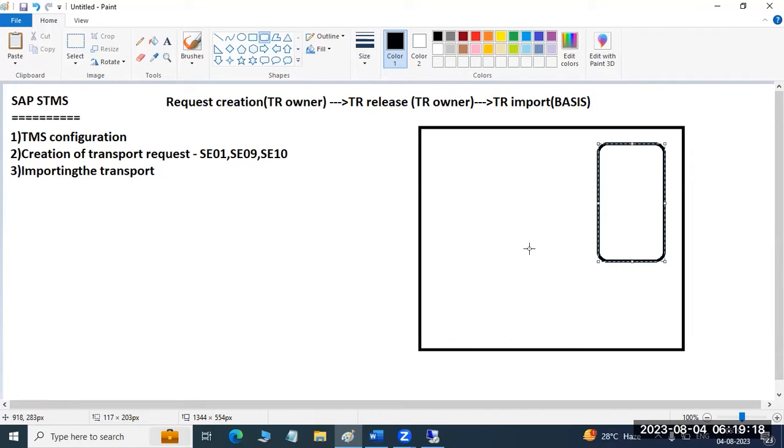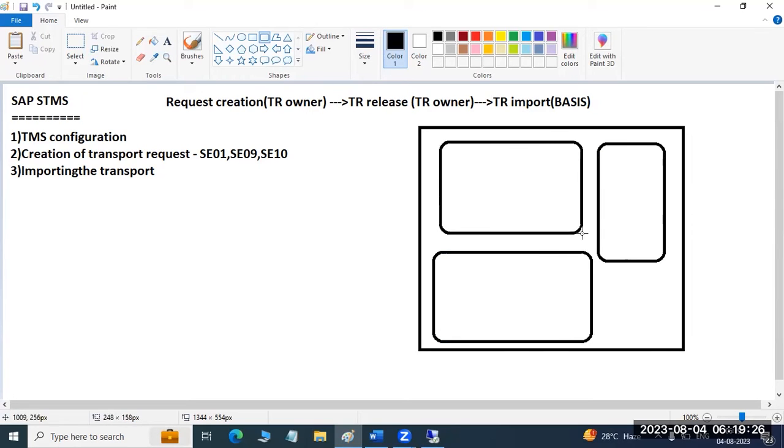And also we have the client independent data, and application specific data is also available. So in each client we have three types of data available here. One is the application data.